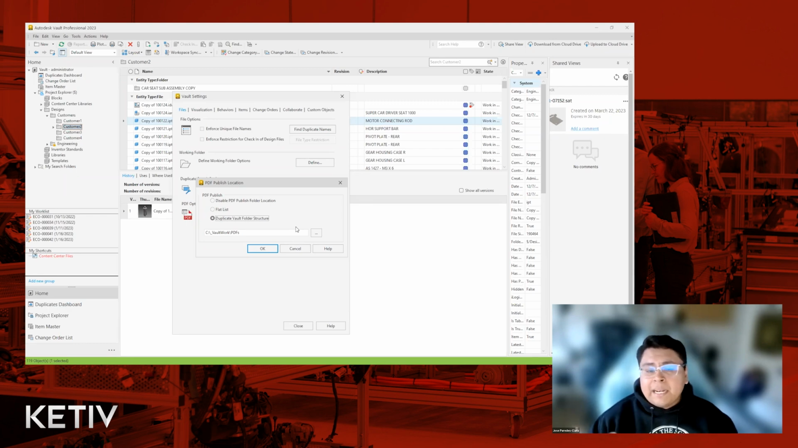Again, because it is a PDF, it doesn't have any of those native layers, any of the iProperties that you would have in a drawing. So maybe that's something that you want to do. Maybe that's one way that you would like to collaborate with your partner.